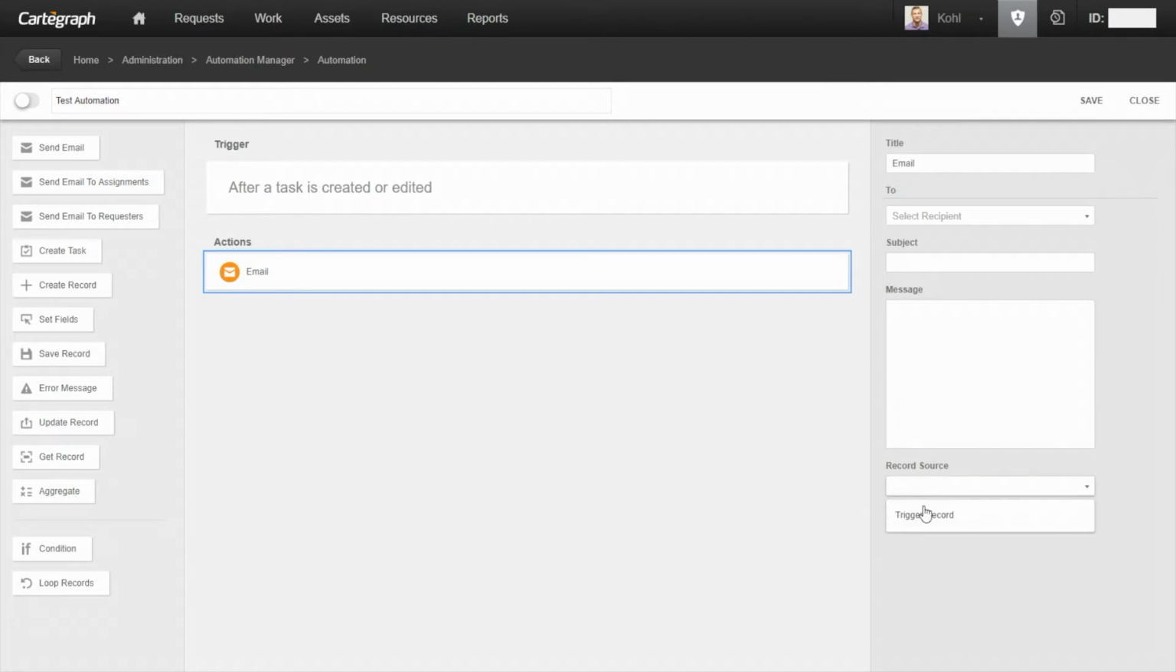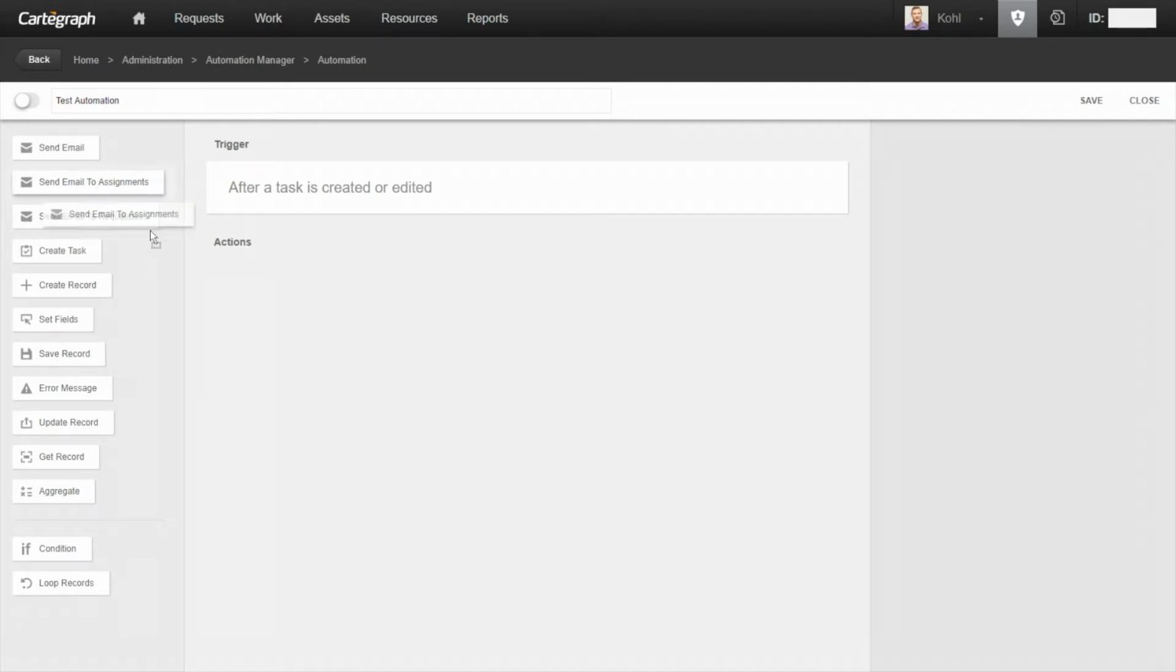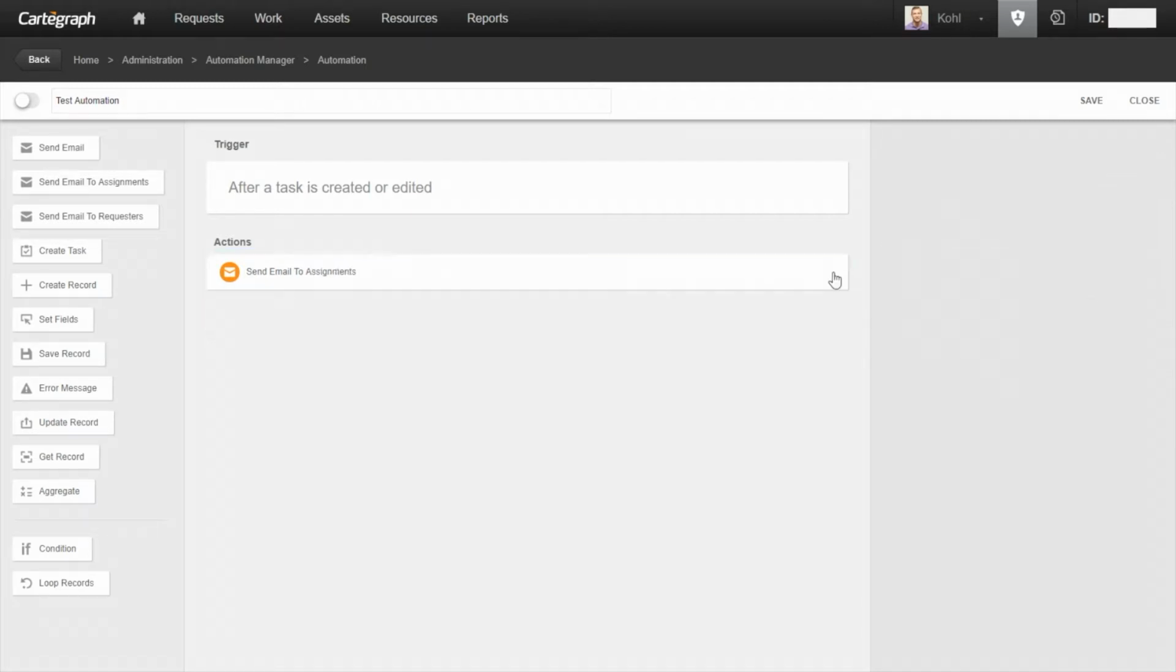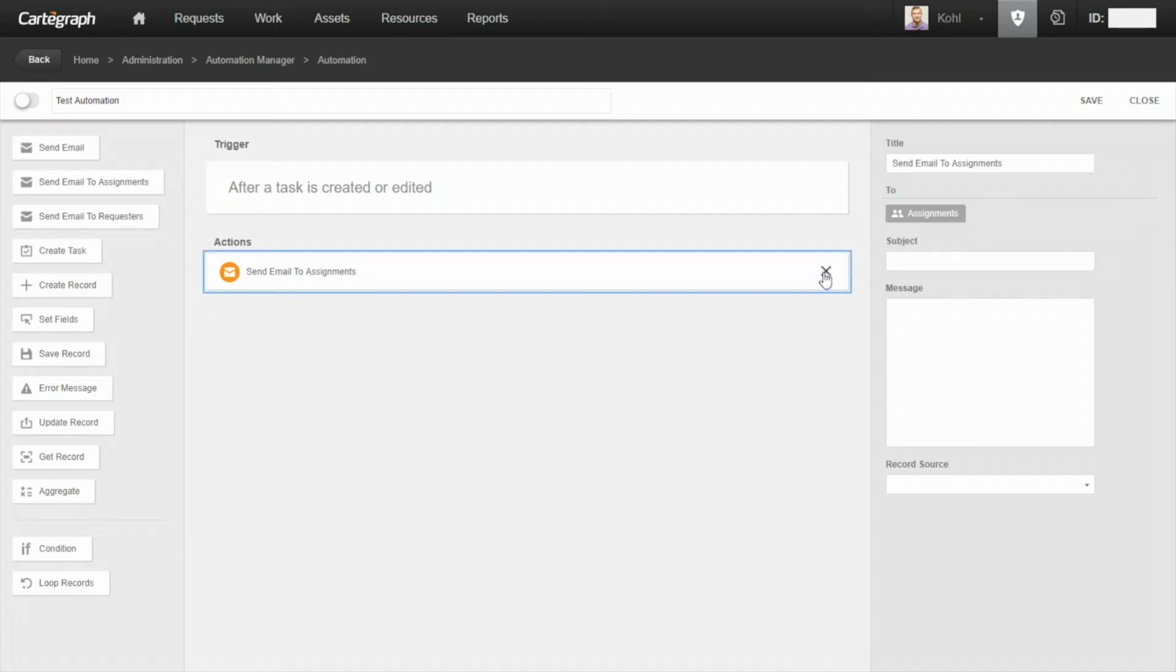Then you can also choose a record source. In this case, trigger record is the only one we have. And that is this task that actually triggered the automation. And you can select its activity, its task ID, things like that to actually be included inside the email as well. In order to delete a block, you can simply highlight over it and click the X. I'll drag over the assignments and the requesters one just so you can see that everything is the same except for the 2. The 2 is auto-populated to be requesters or assignments.